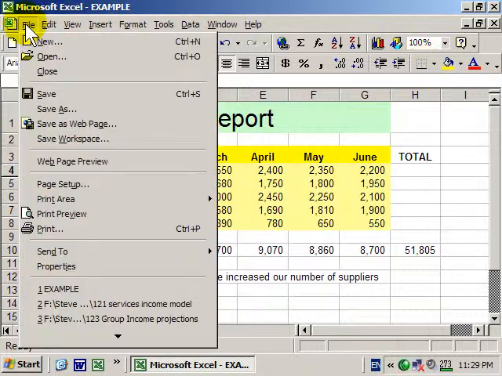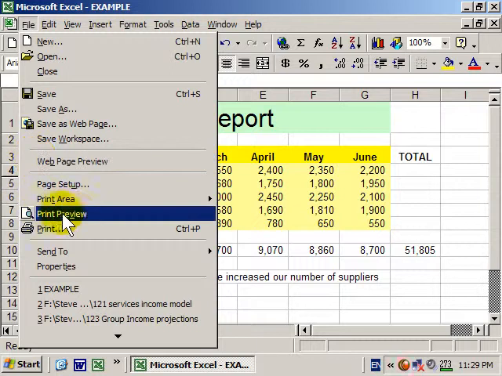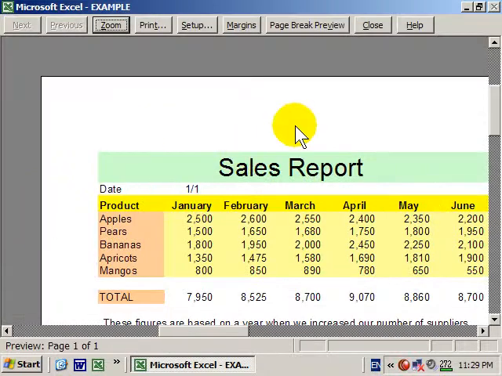So I click File in the menu bar, move my mouse down to Print Preview. Remember this little icon, we'll cover it shortly. And when I click, we're currently looking at our spreadsheet in Print Preview.